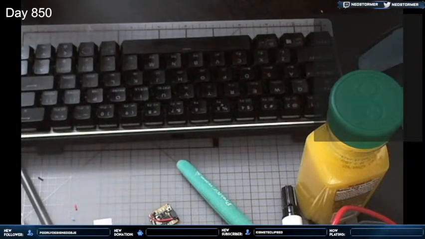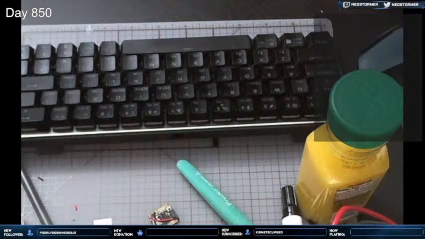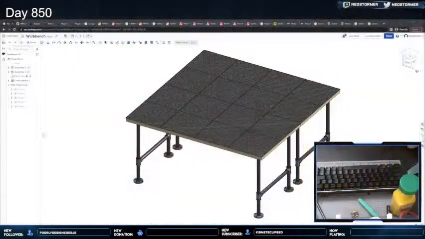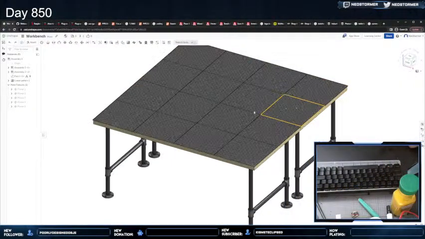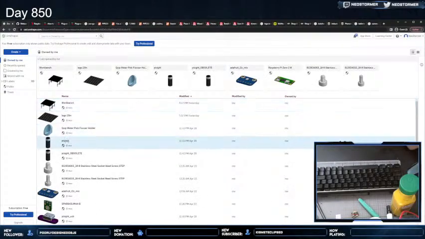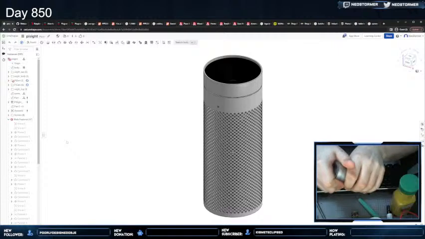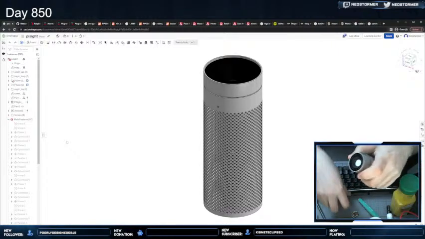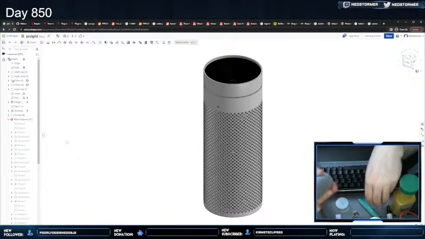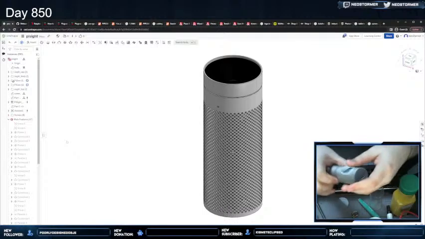Hello everyone, welcome back to the stream. We're on day 850 of our continuous streaming challenge, and we're going back into doing some CAD, but not for the table, and not particularly for the PySite project, but this project was meant to have an extension to it, and that is to have a stand so I can zoom in on what I'm working on.